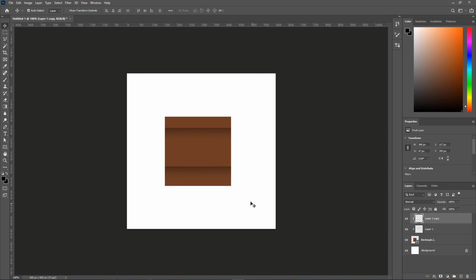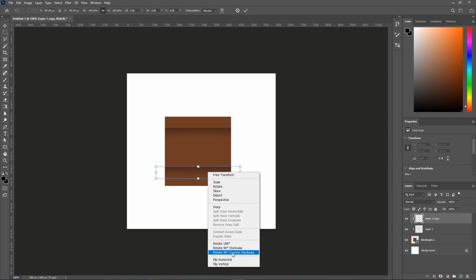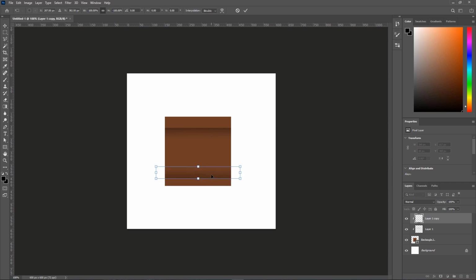Now let's choose the second one, and let's click Ctrl T, right click with your mouse and click flip vertically. Click OK, and this is the second shadow for this box. We can move it with the arrow keys, so it will be imperfect.